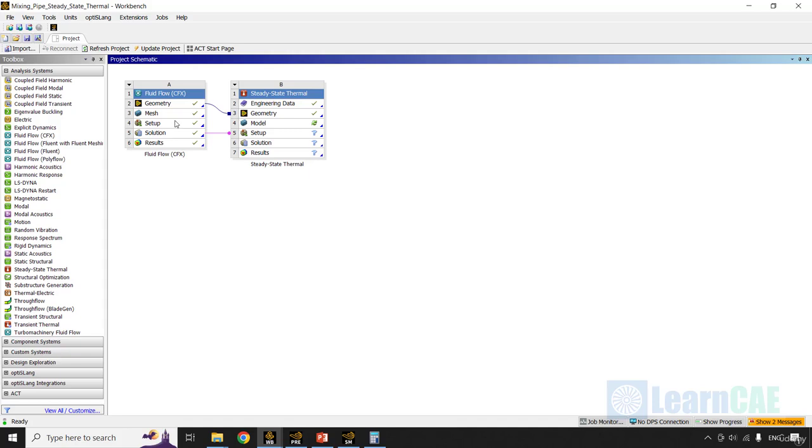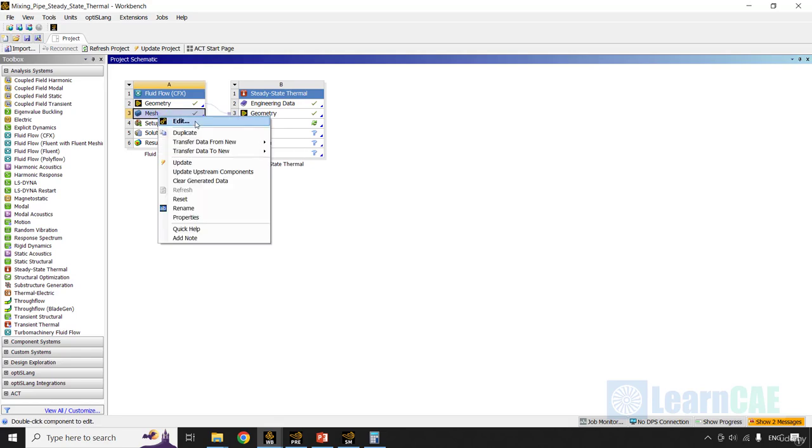Okay, let us edit the mesh in both cases. In the CFD domain, we shall suppress the solid body and go ahead with the fluid domain alone. Similarly, in the thermal model, we will suppress the fluid body and go ahead with the solid model. Okay, let us right click and edit the cell A3, which is the fluid flow domain.